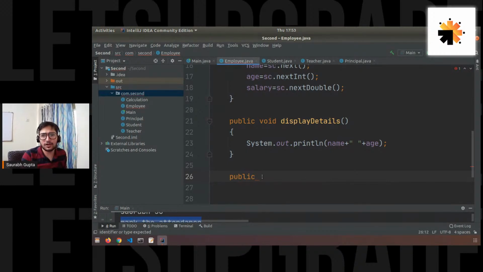Now let's focus on one more very important thing first. Let's say my employee has some feature, like employees can take leave, right? Take leave.